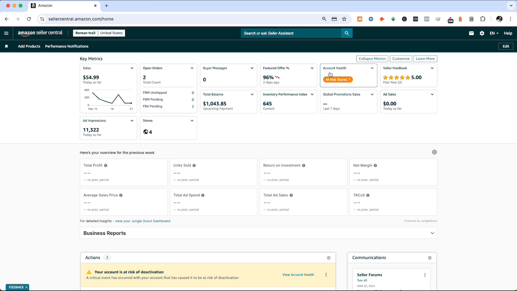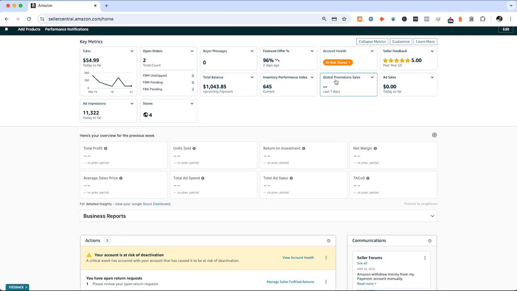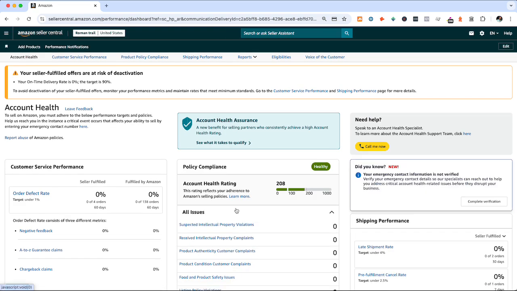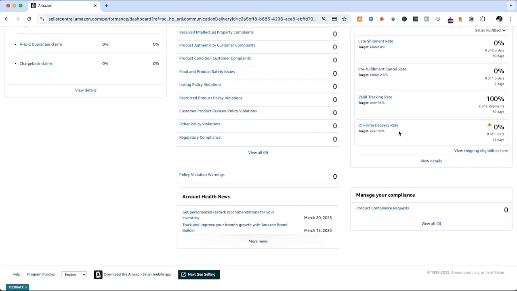Now, this is what I wanted to talk to you about. It says here your account health is at risk. And the reason why I wanted to show you this is because sometimes it's really scary when you see these things. Your account health, and I'm not telling you not to take this seriously. In this situation, I shipped a product, but this was an FBM.